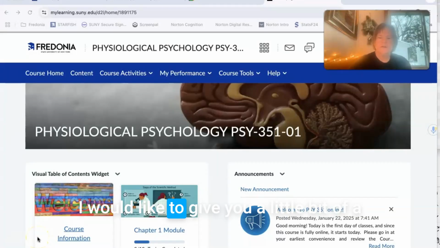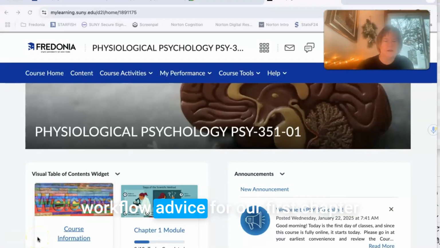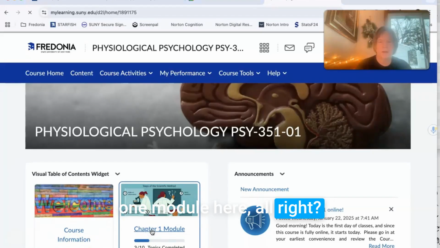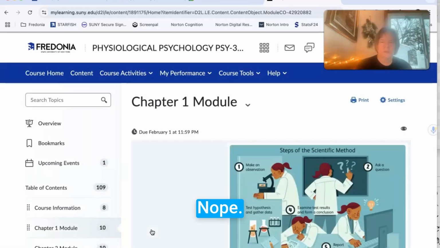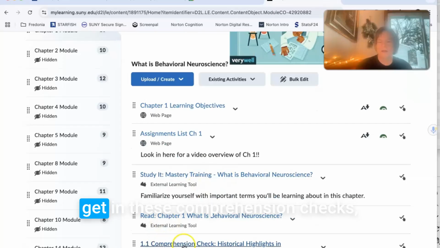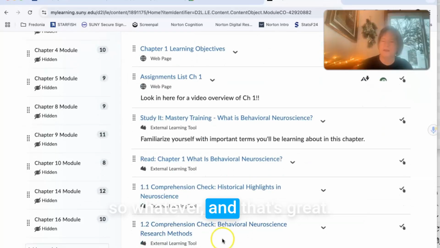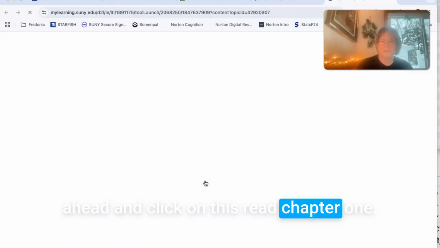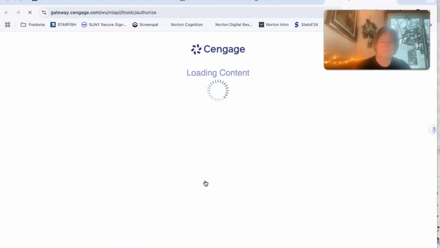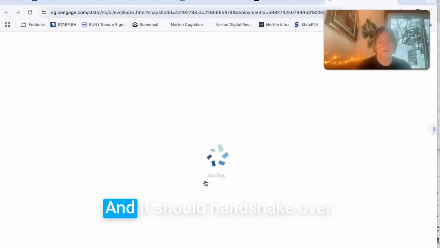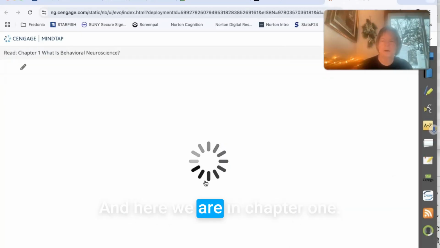Hey everybody, I would like to give you a little bit of workflow advice for our first chapter and getting all the assignments done. So if you go into the chapter 1 module here, you're going to see all of these things. Some people start in and get in these comprehension checks, and that's great. But what you really should do is go ahead and click on this read chapter 1. And it should handshake over, and here we are in chapter 1.